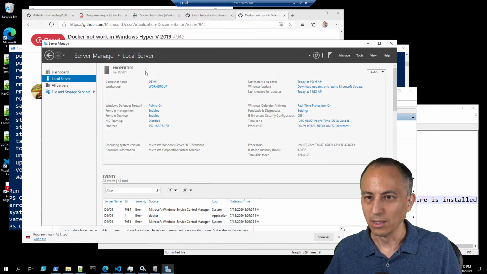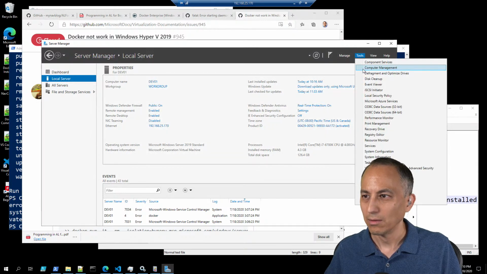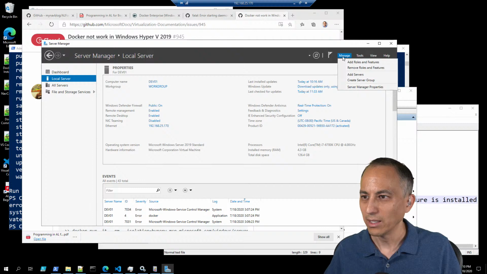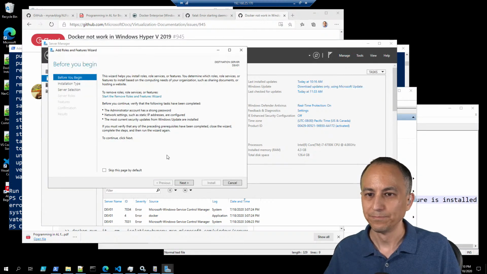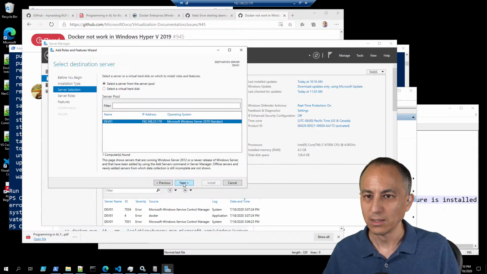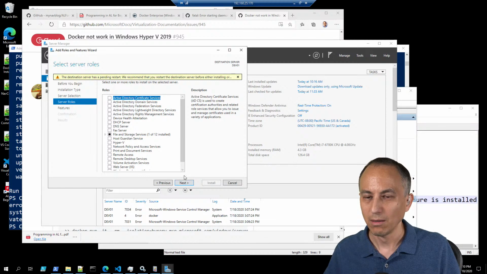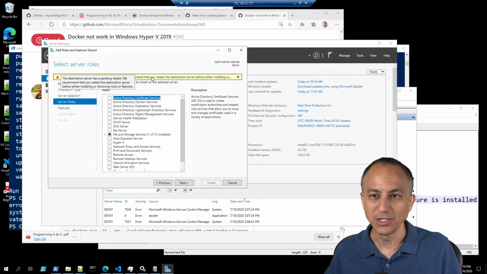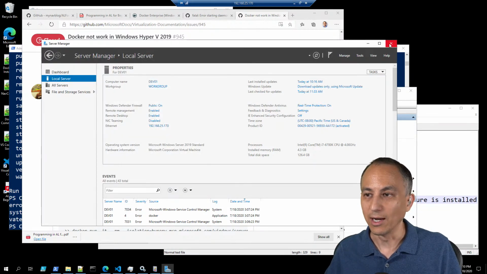What is going on? Computer management. Manage. Okay, add roles and features. Role-based. Dev01. Okay, so Hyper-V is not installed. Oh, destination has a pending restart. Okay, so let's give that a try.